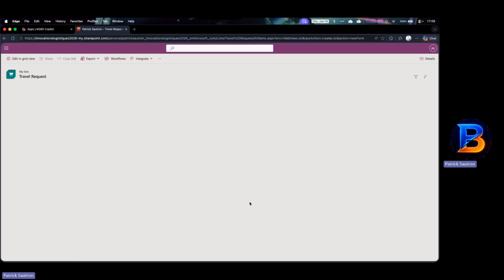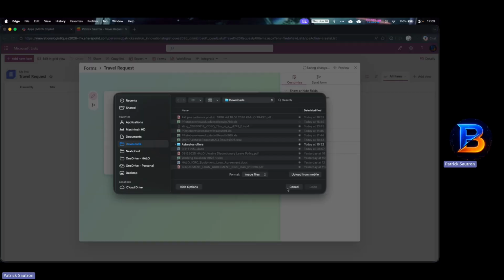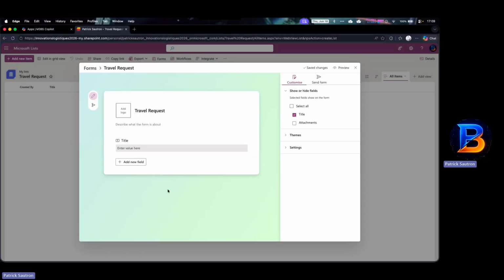Now the first screen that comes is the form that you can now customize as per your needs. You will need to create all the fields and the type of fields that you will need to put in your form to collect the right information. I will start by naming the form travel request. If you have a company logo, you can click add logo and select your files. If you don't want to put one, this is up to you.